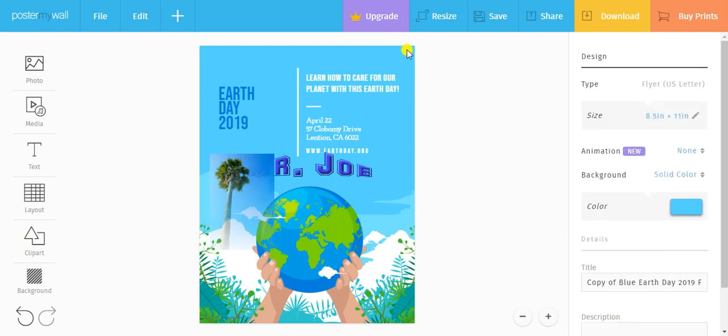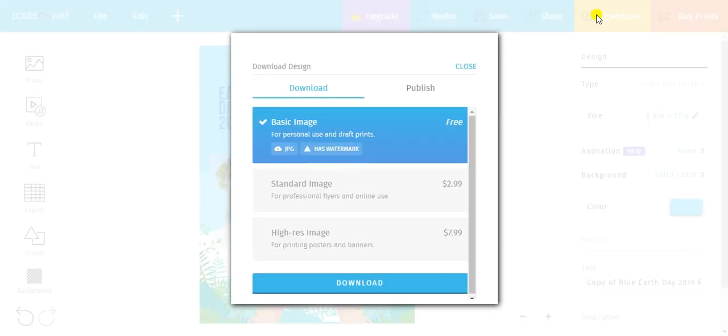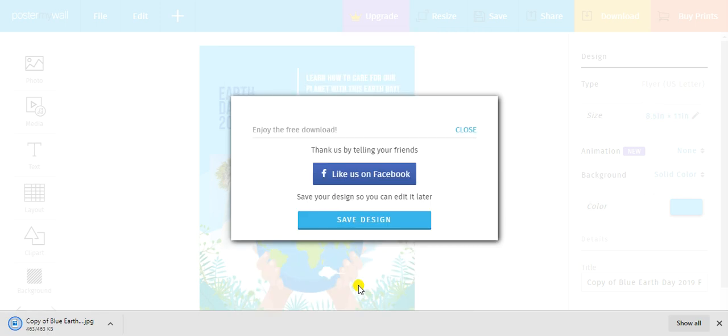Alright? So imagine that this beautiful poster is already done and everything. How can I download this and save it on my computer? So what I'm going to do is click on download, and something like this will come up. Right here you see that this blue one, the free one, is selected. So what we're going to try is to click on download, and as easy as that, it is downloaded on your device. Alright?